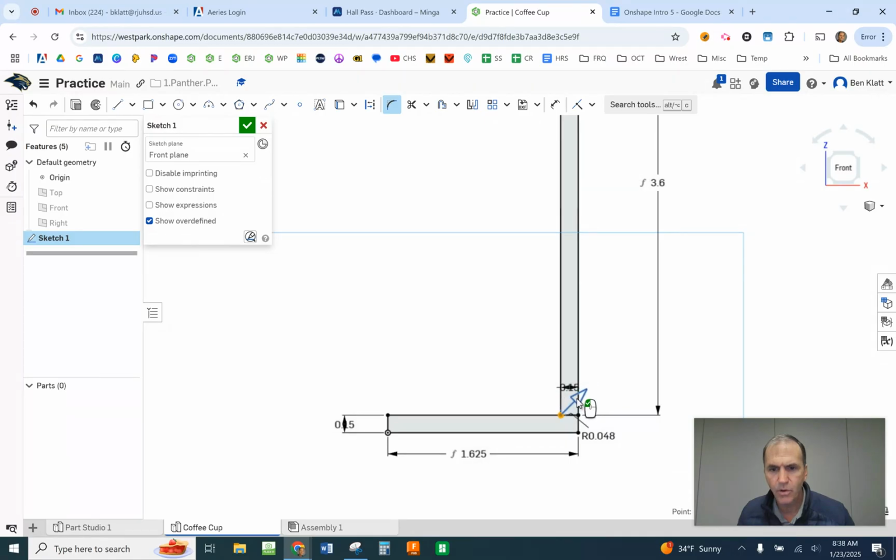Ooh, it wants to go the wrong way. Let me see if I can do that again. But this time I'm going to choose the edges. I want that edge and that edge. There we go. And that's rounding that over. Let's make that inside edge 0.2.